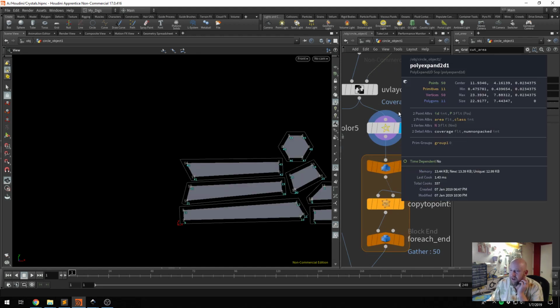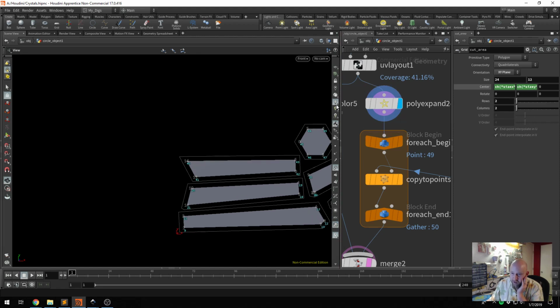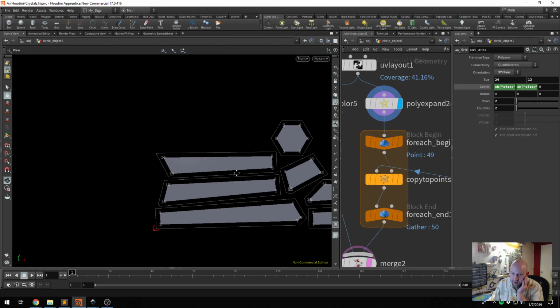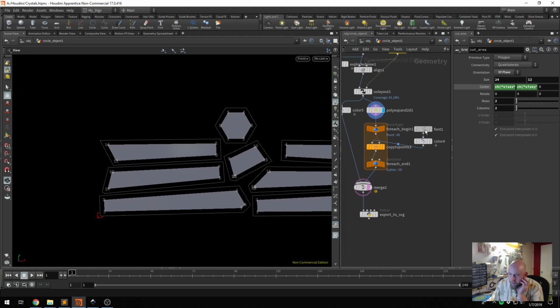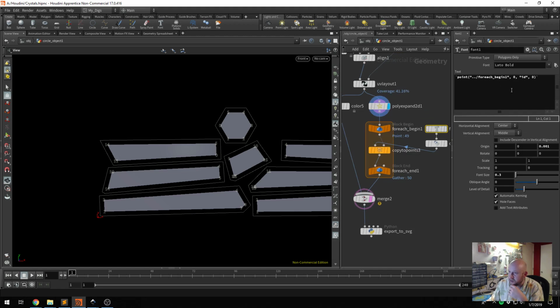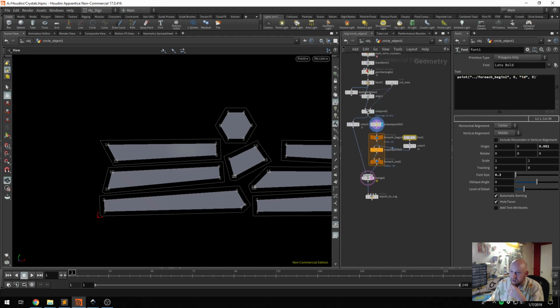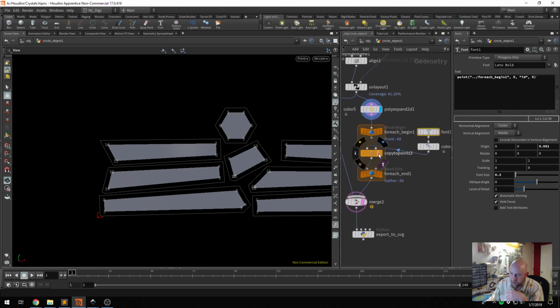So anyway, I digress. We get to the poly expand here, which just insets the polygons a little bit, and that's what I'm using to figure out where to actually show the numbers. Let me turn off those things. Once I've got that, I use a for each loop, and I use the text from the ID attribute, which again is that point wrangle up there. I use that to set the text corresponding to the original point numbers, and then just copy them over to their location.